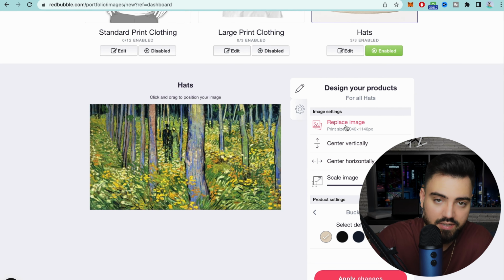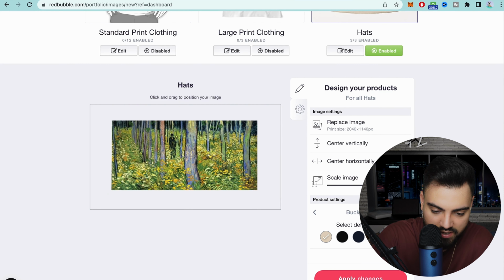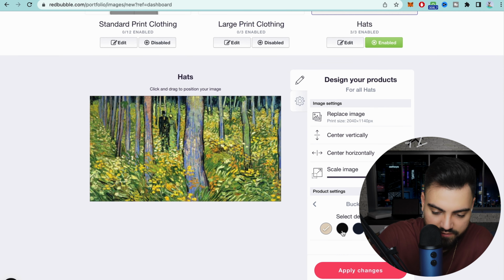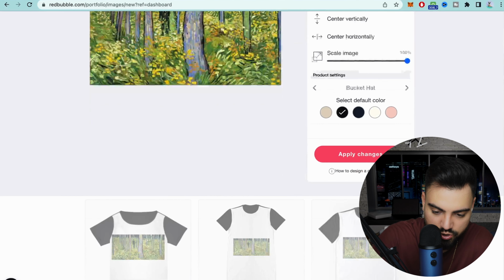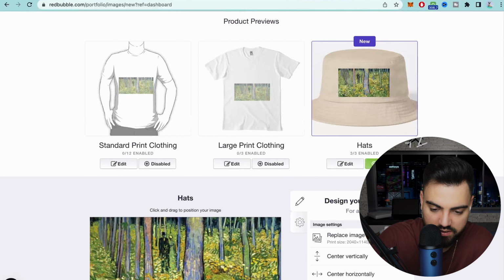You can replace the image here, you can center, you can scale the size of the image. I'll leave it 100%. Also, you can change the color of the hat. So if I want, see, you can choose another colors. If I want it pink, you can do it. I'll leave it the default because I think it's really nice.